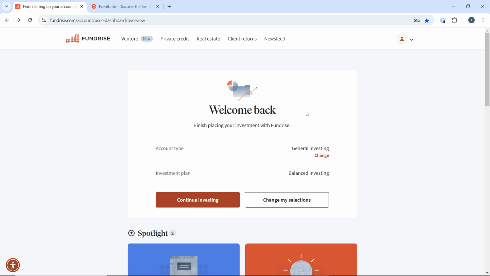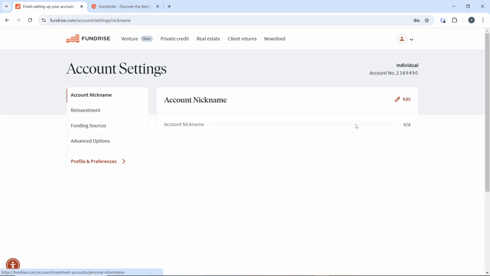The first thing you need to do is open your web browser, go to www.fundrise.com, click Login at the top right corner, and enter your account credentials to access your account if prompted. Once logged in, locate the profile icon at the top right corner of the screen. Click on this icon and the drop-down menu will appear, including Profile and Preferences, Settings, and Logout. Select Settings.